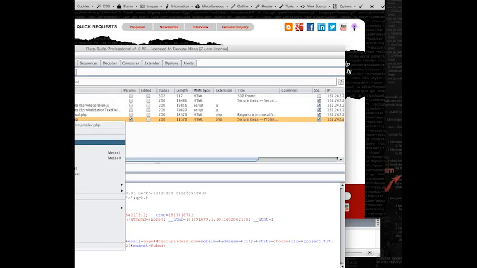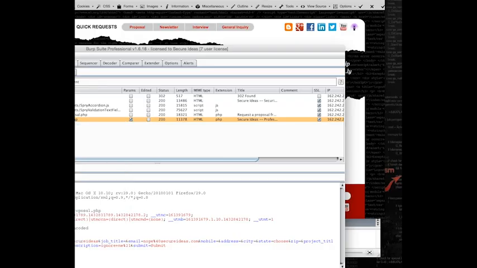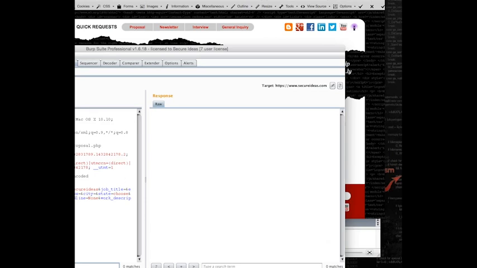Let's go ahead and do an active scan, which I'm not going to do at this point. That's not really necessary. But I'm going to send this over to Repeater instead, because I want to play around with this for a little while. I can mess with it and put in some kind of single quote or whatever.